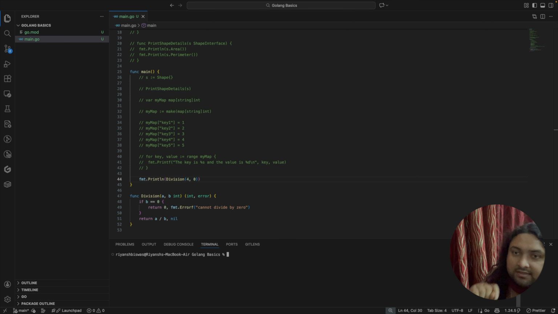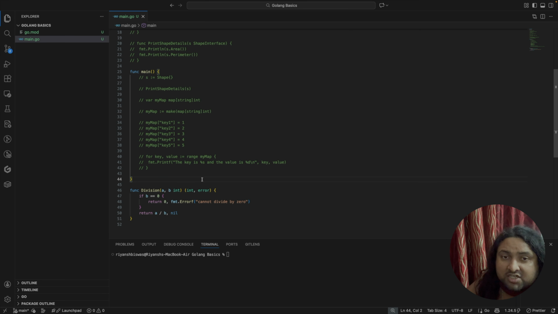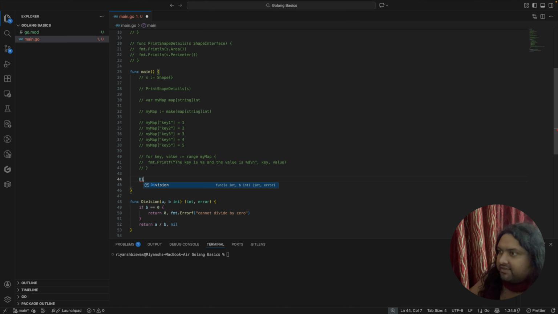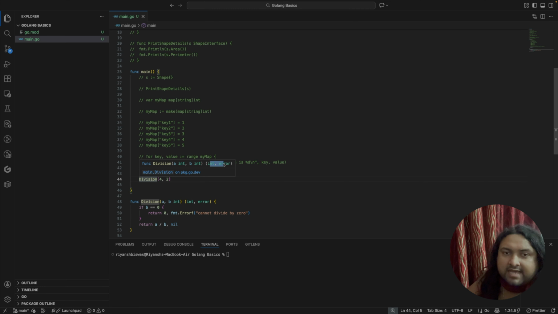But there is one thing that you need to understand always. Do not do it like this. Never use this way. Whenever you have a function which throws an error, you need to handle that error. So let's say if I call a division, let's say 4 comma 2, right? So you can see it returns an integer and an error.